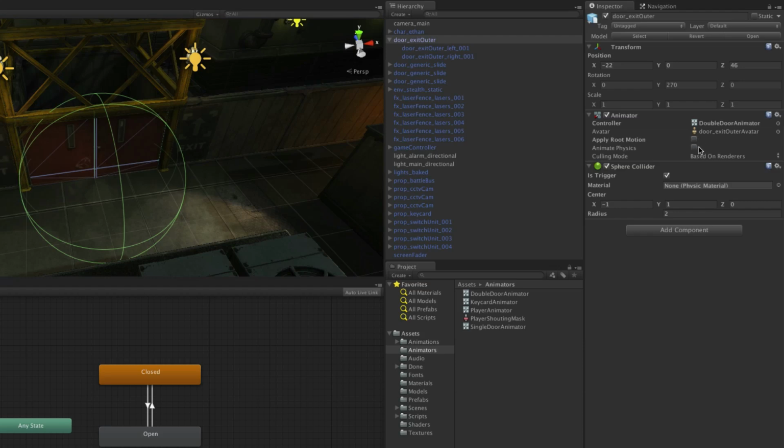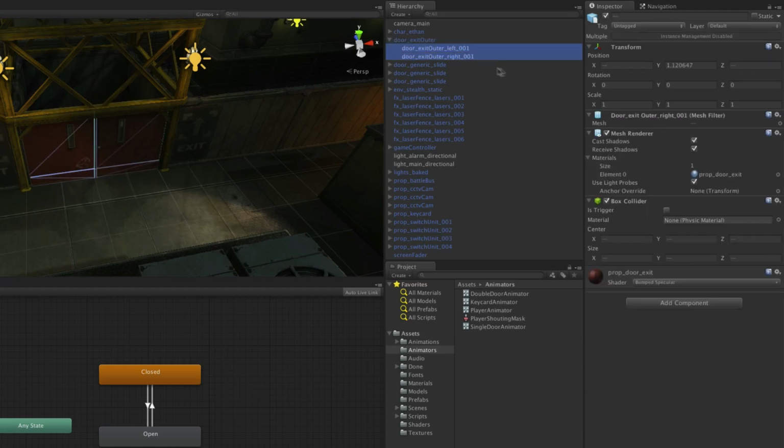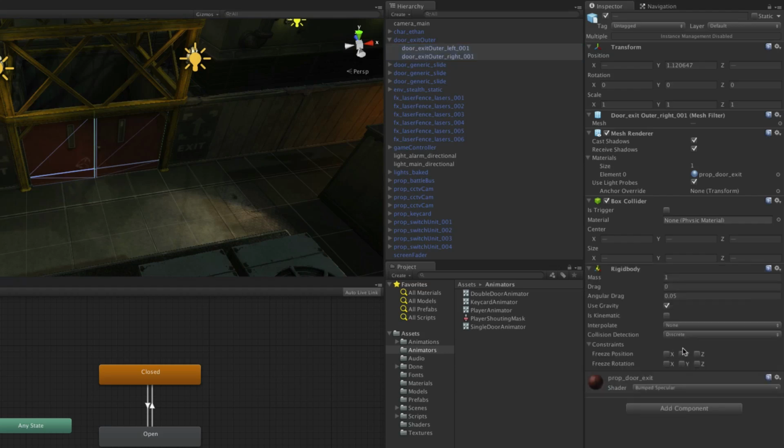As with the single doors, we need to add a kinematic rigid body component to the moving parts. Select both the Exit Outer left and right doors, and go to Add Component, Physics, Rigid Body. Uncheck Use Gravity, and check Is Kinematic.